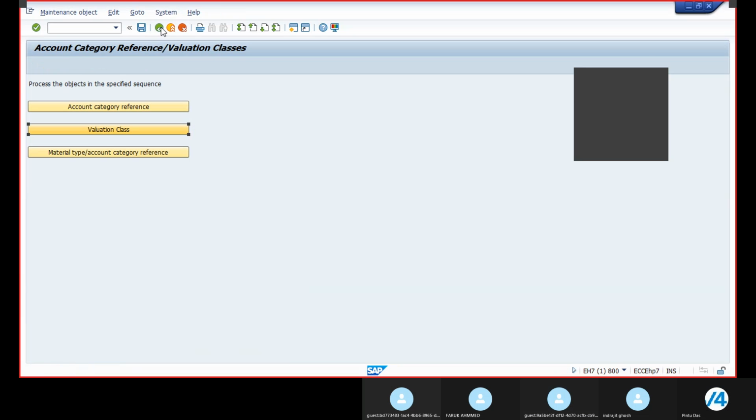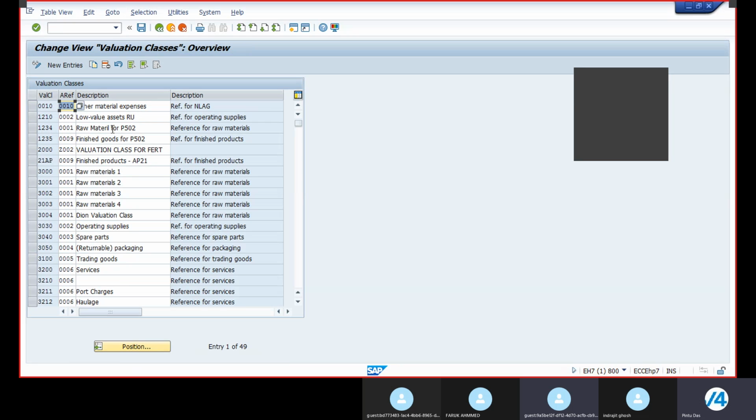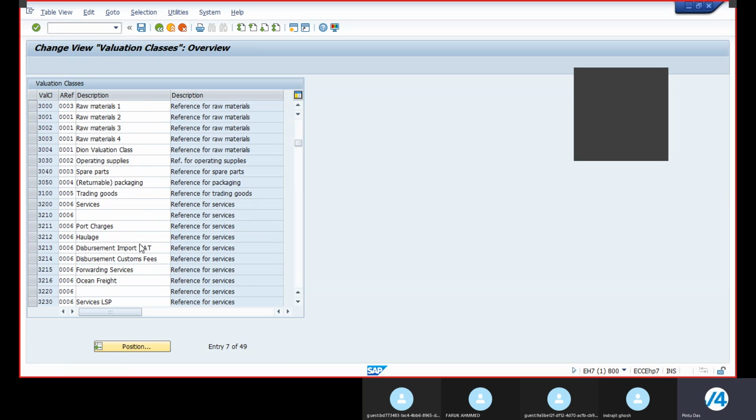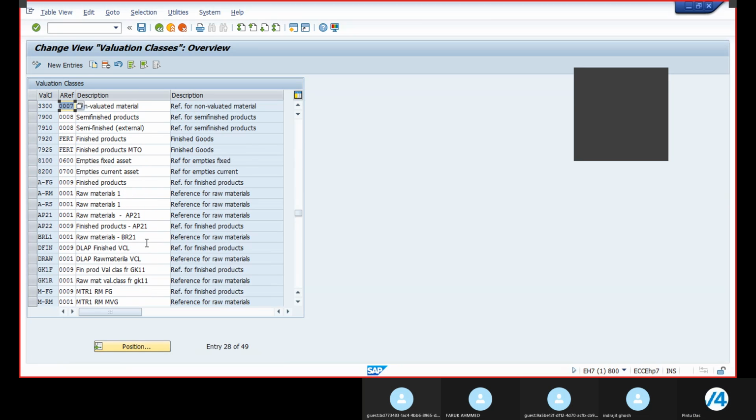Go back again and click on valuation class. Sajid, this is for you. Now go downwards and you will find 7920, finished products, finished goods. This is for SD consultants, because people will sell the goods, so the product will definitely be finished. See, 7900 is semi-finished products. 7910 is semi-finished external, meaning products we are going to sell to outside people.